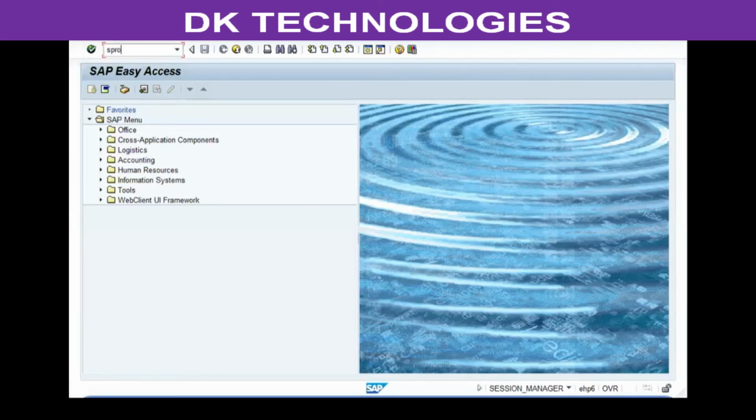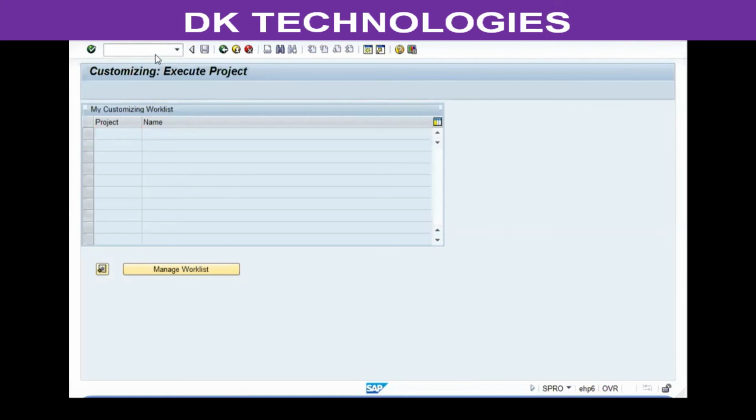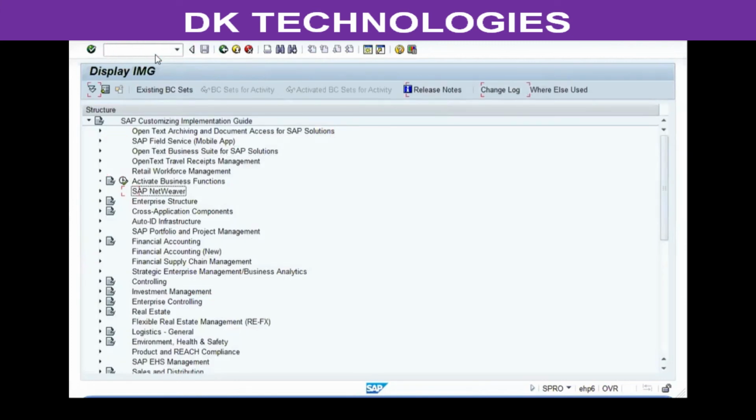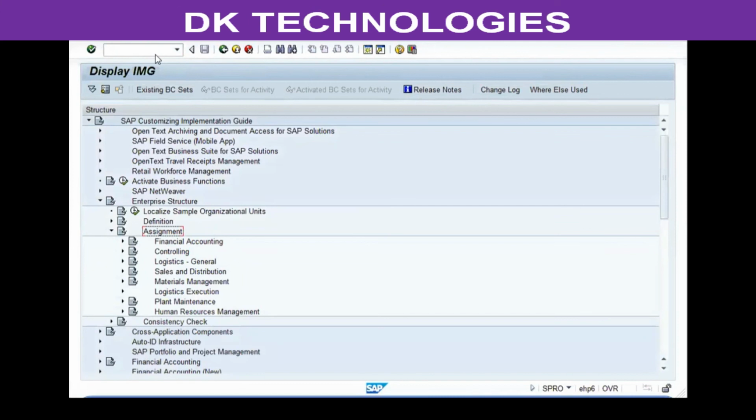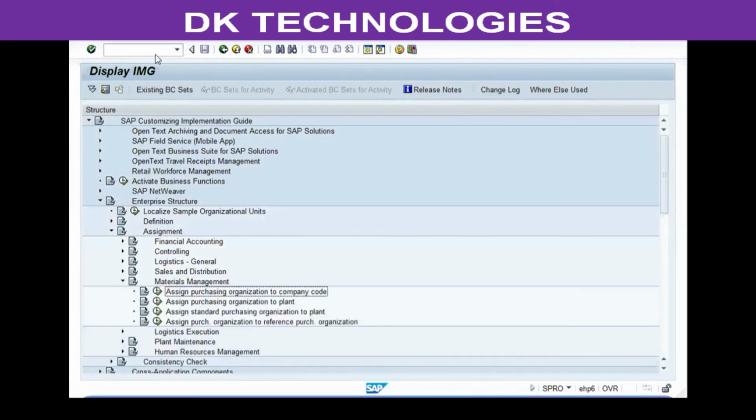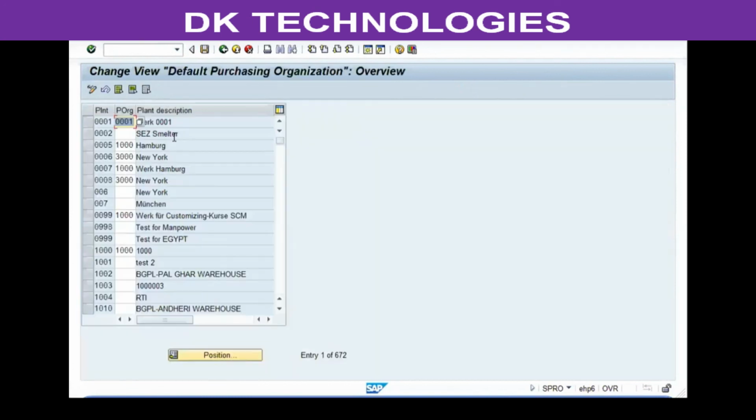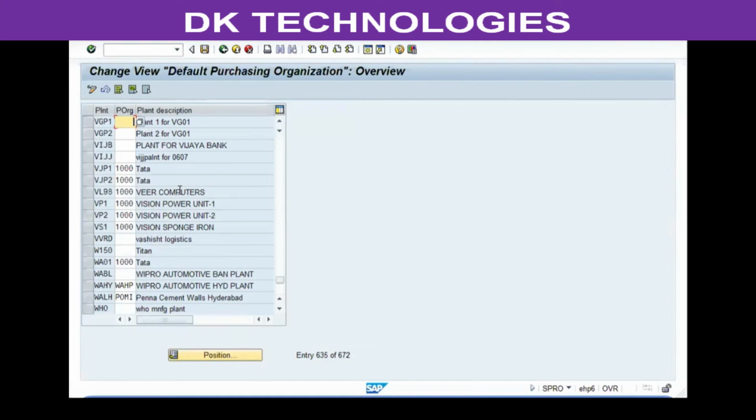We go to the IMG screen again. So SPRO IMG, enterprise structure, assignment, materials management, assign standard purchasing organization to plant. Click on execute and go to your plant and assign the purchasing organization, the plant level purchasing organization to this plant.